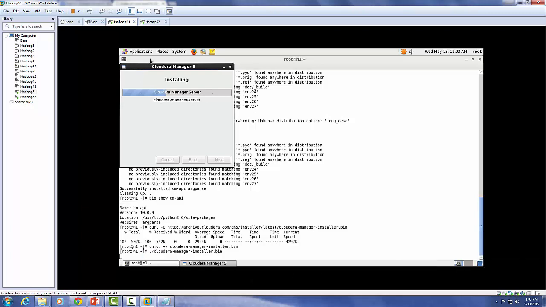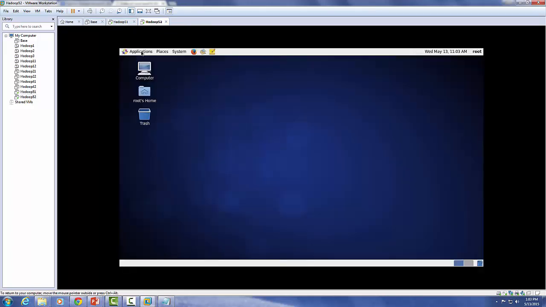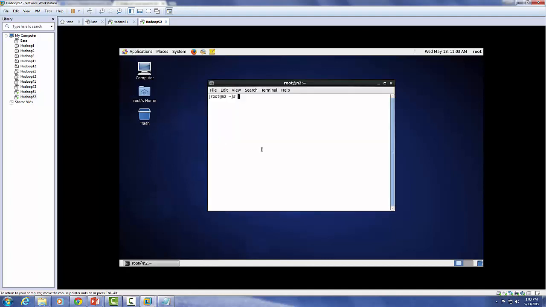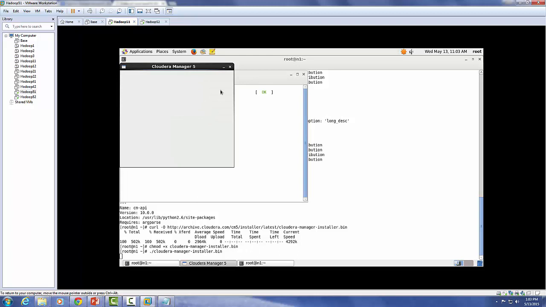Now while it's doing that, we'll open up another terminal and start the NTPD daemons, if I haven't already done that. The NTPD start. Did I do it? Well, I'll do it again anyway. And here it is, NTPD start. This will avoid the clock offset issues that we were getting in the previous installation. We'll wait for it to complete, and I'll get back.